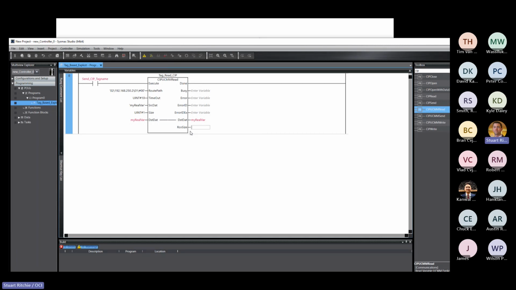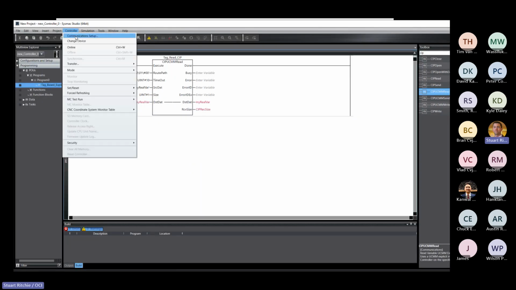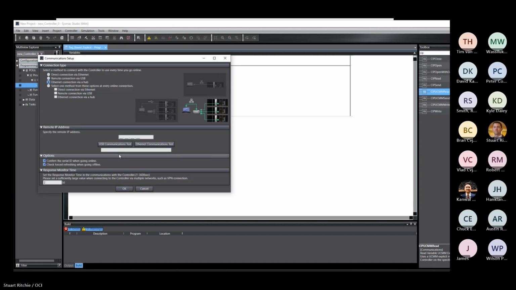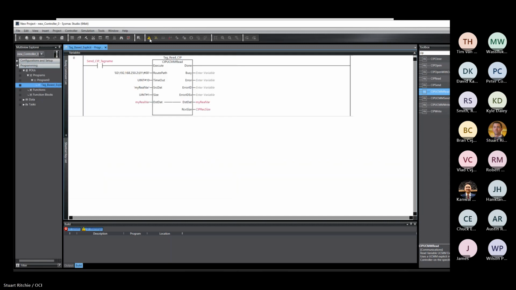I'm going to send this to my PLC now. My IP address is 250.1. I can test the connection. It says test OK, so it sees it. So I'll go online.